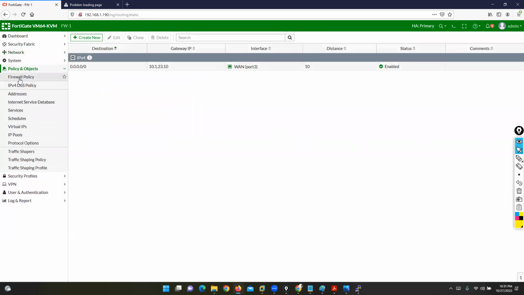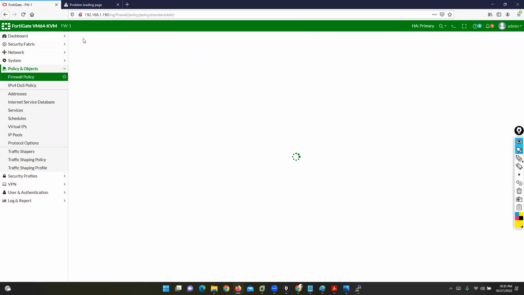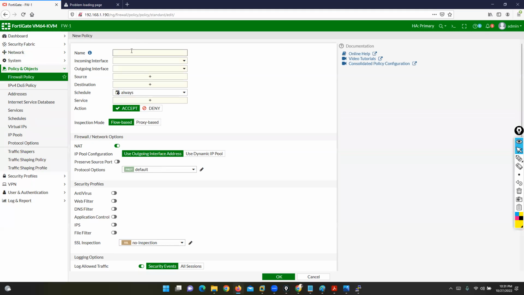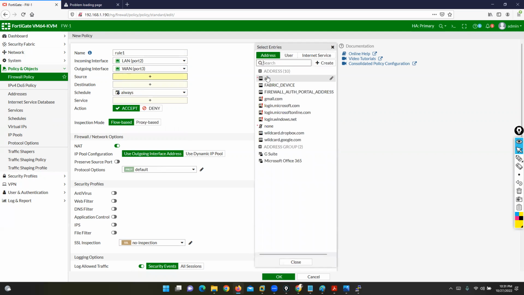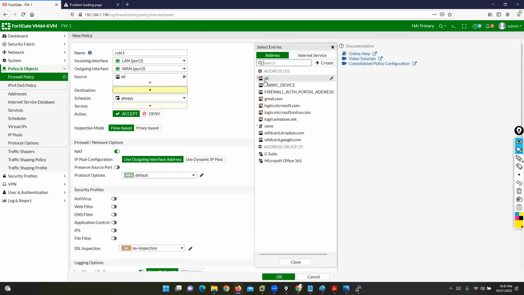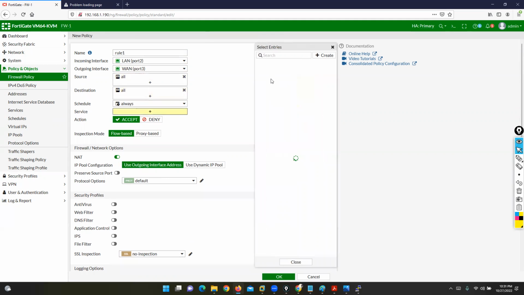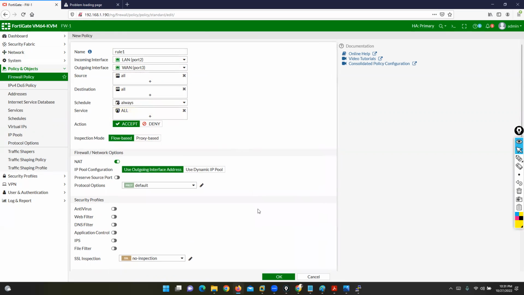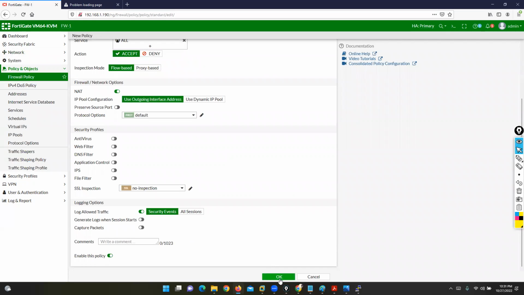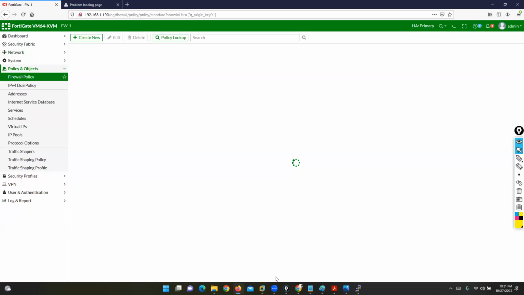Let's configure a firewall policy to allow our traffic. Create new. Rule 1, incoming interface, outgoing interface, source any, destination any, services any, and now click on OK. So we have interface configuration, routing, and firewall policy on firewall box 1.